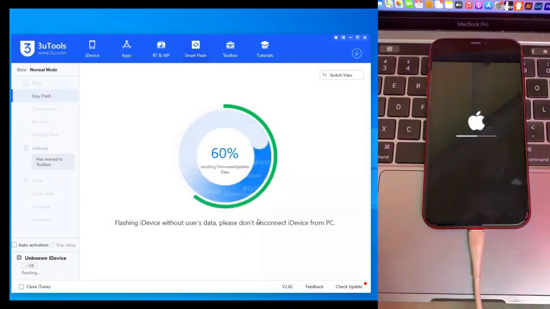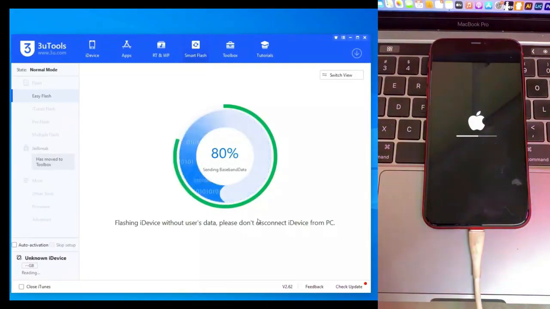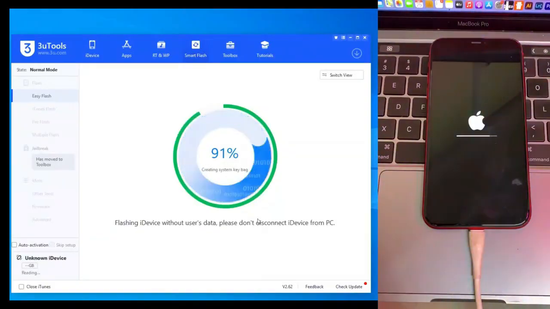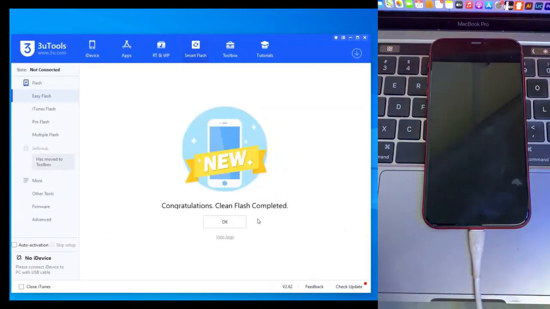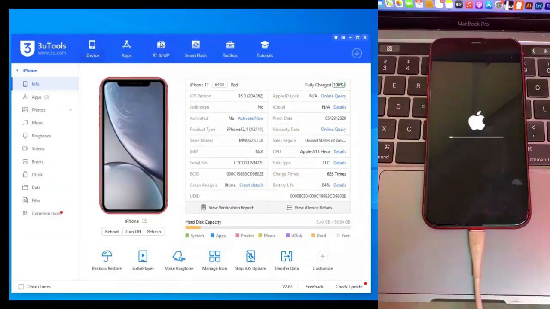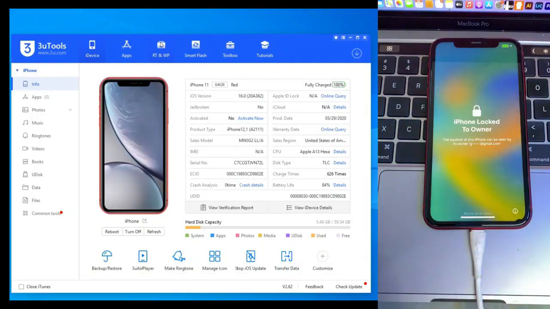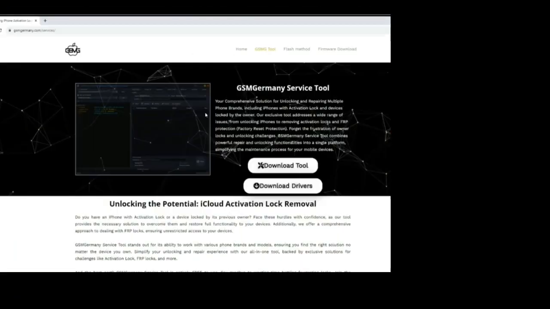While we wait, I will explain that this method is totally free and removes the lock permanently, since we are installing a modified firmware that will reset the internal information of the device. This way, when the iPhone connects to Apple servers, no lock will pop up. Once this is done, we will go back to the GSM Germany page and download the tool, also totally free, from the download button.